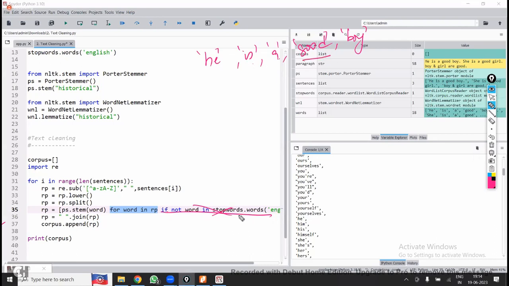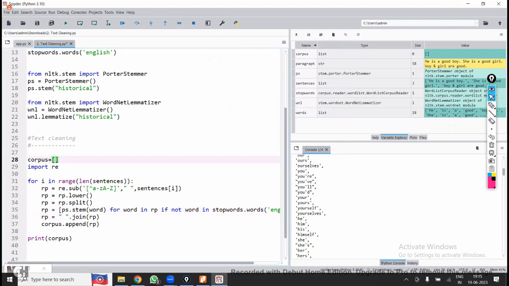Good is not in the stop words. So for this word, it is going to apply the stem, that is the stem of good, followed by boy. For boy, it is going to do the stop word check. Now this one you are going to get as a list. Now this list you are going to join. Join means you are going to get "good boy". This is the output. Finally, you are going to get output like this. Now, whatever sentence "good boy" you have got, that sentence you are going to store in the corpus, append into the corpus.